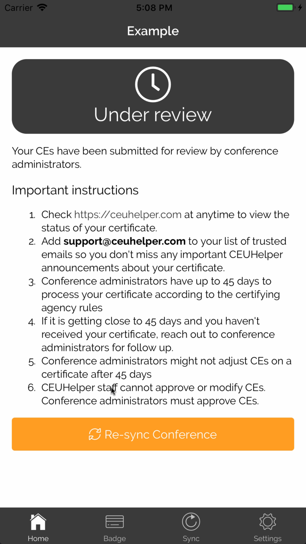If you do notice problems with your certificate after you get it, like you might be missing a CE that you thought you were going to get, please do follow up with conference administrators as quickly as you can. If you wait until after 45 days, conference administrators might not adjust CEs. And again, CEUHelper staff can't approve any CEs. That has to be done by the certificate provider, which is typically the conference administrator.